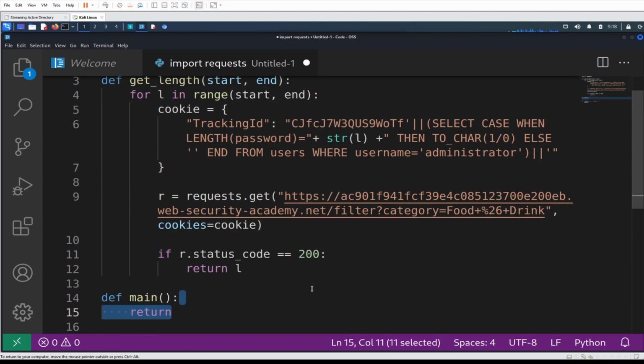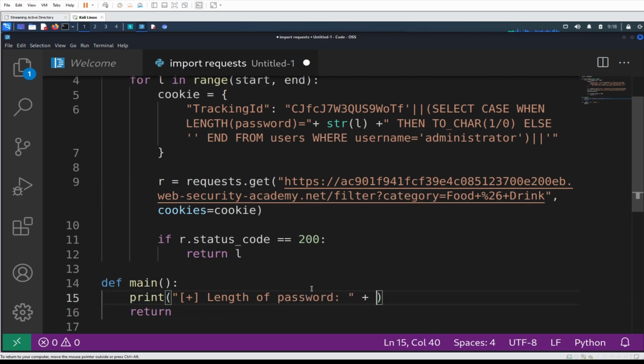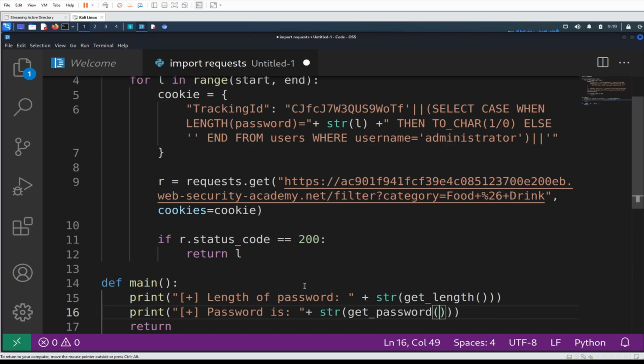So let's go down into our main function, and we can just print something like length of password is, and then we want to, what do we call it? Get length, was it? I think it's get length. Yeah. Because that will return the password length, and now we want to enumerate the password. So we can do another line here saying password is, that's fine, because we're going to return it anyway. And we'll just call this like get password or something.